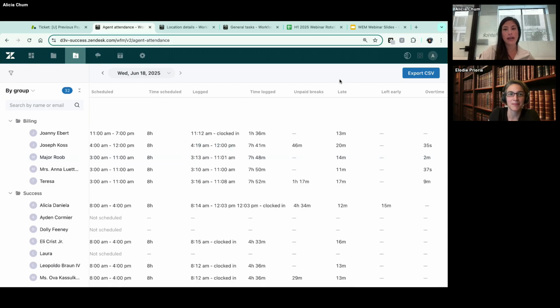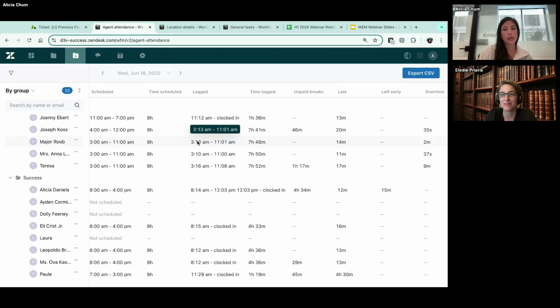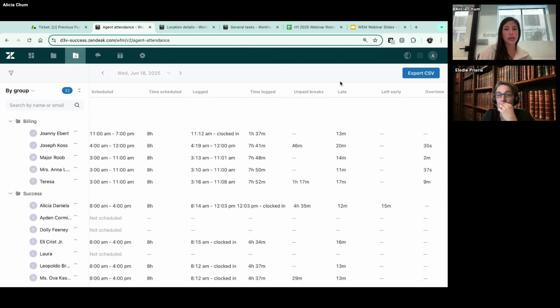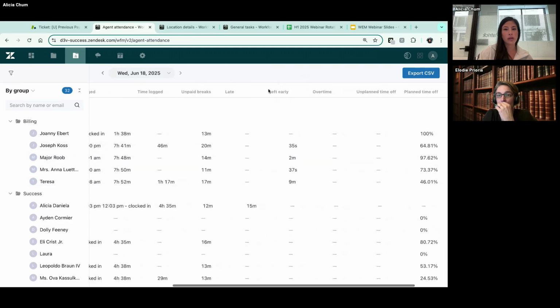And here you have the late column. So it will tell you by how many minutes that person is late. Here in the logged column, you can see from what time to what time, or if they are still on, the total time that they have been logged into the system. Are they taking any unpaid breaks? Again, here there's the late by minutes. If they're leaving early or doing overtime as well, it will show here.